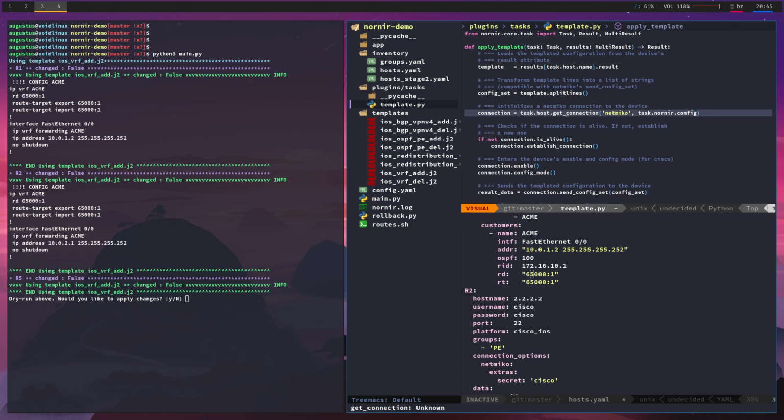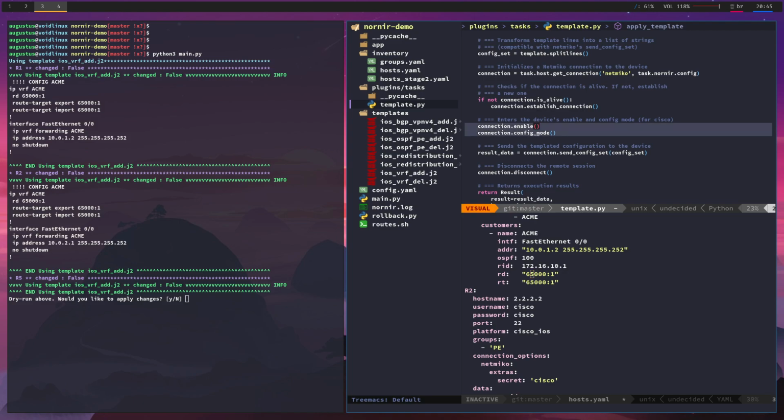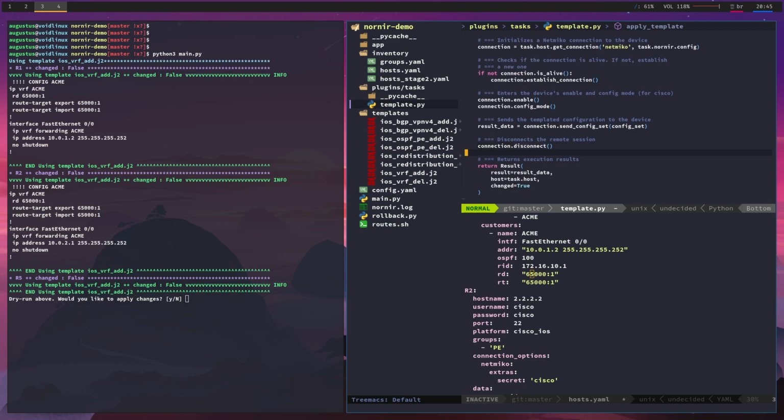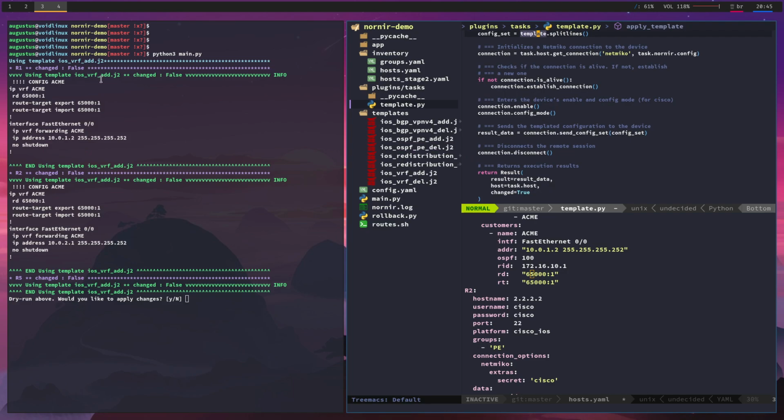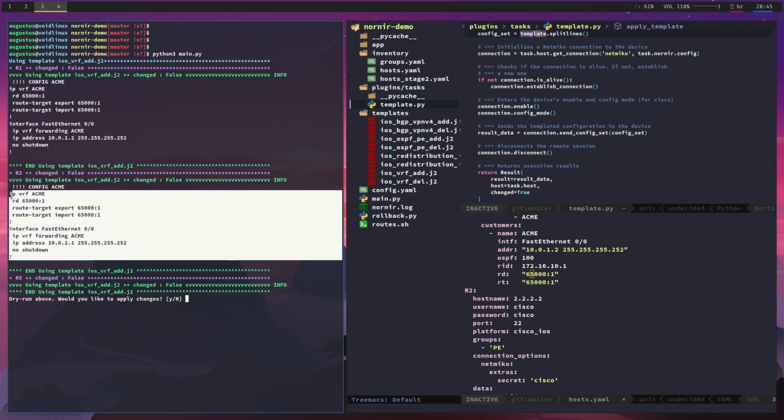I'm getting a Netmiko connection. This is how I'm initializing it. Once I have the connection set up, if the connection is down, I establish it again, in case the connection died for any reason. Once that is done, I enable and enter config mode. And then I begin sending a config set. After everything is done, I disconnect from the device. So essentially, this is going to take in all of these blocks of configuration and apply them respectively to router 1 and also to router 2.